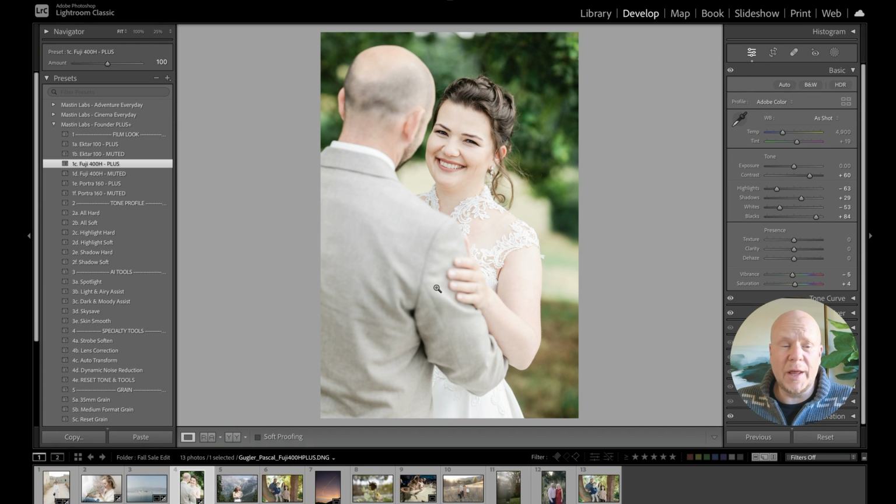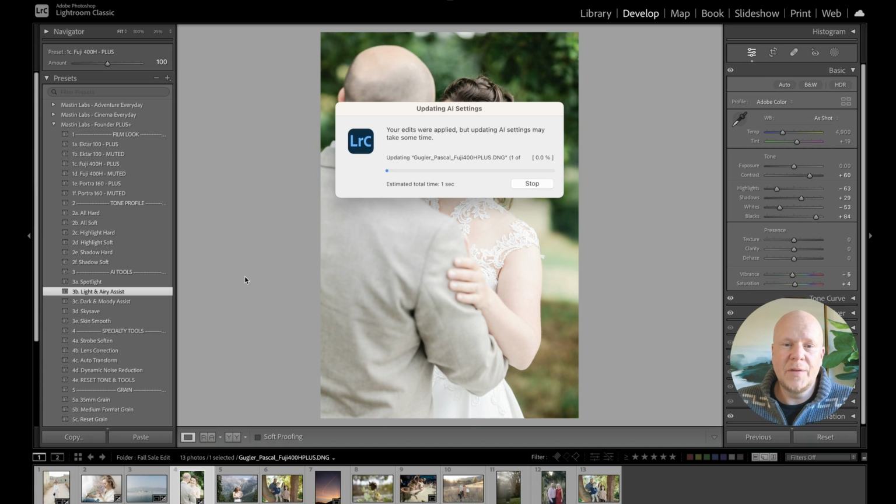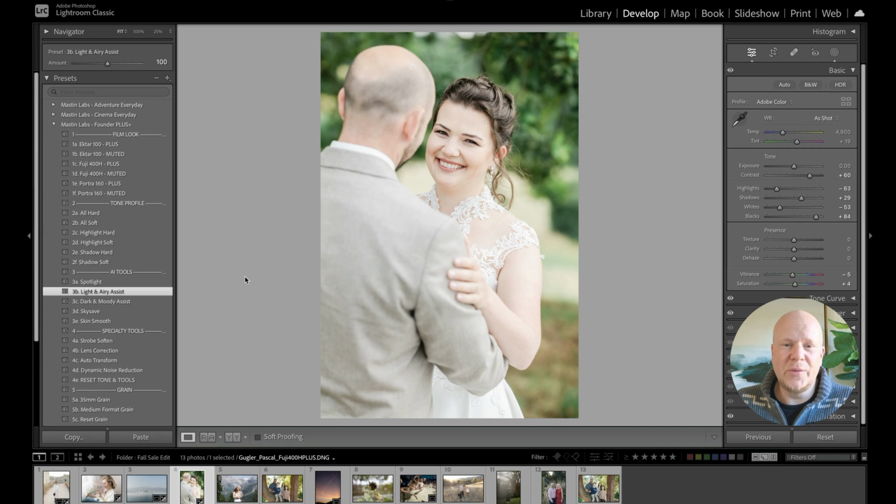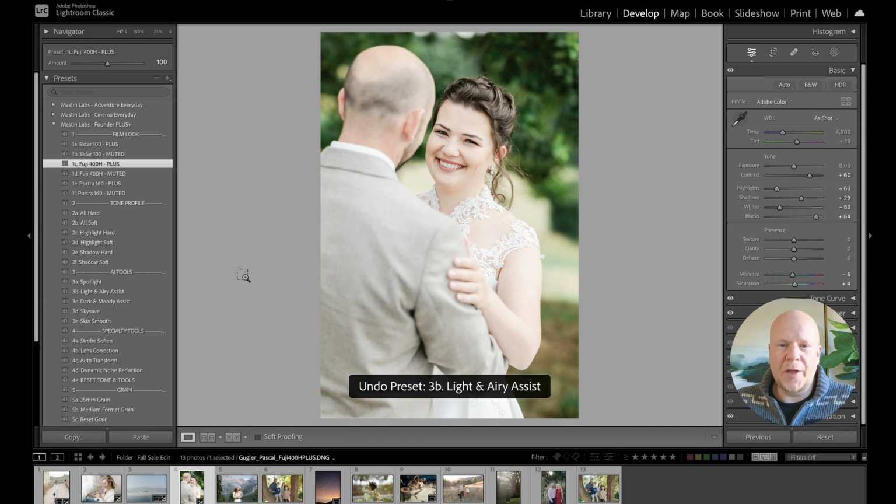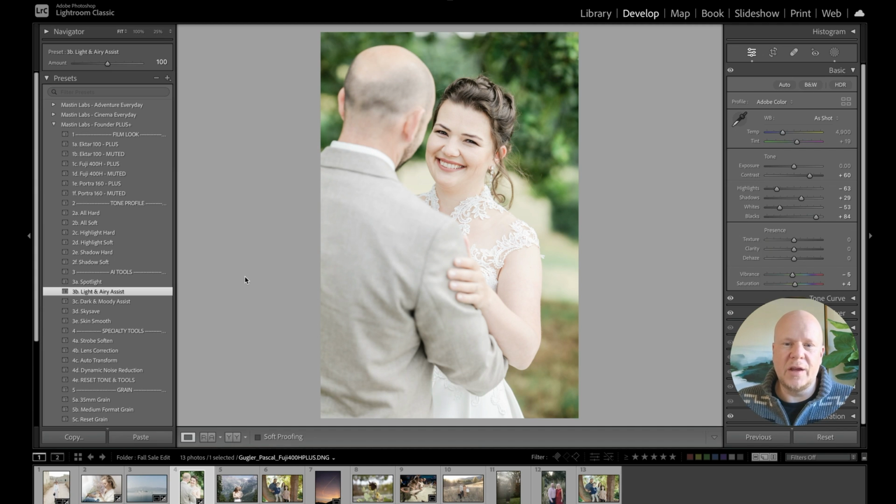If you want to make it a little more light and airy, we have a tool for that. So we can go into the AI tools, do light and airy assist, give my computer here a chance to process that. But with light and airy assist, you can see that it's bringing out the background and a little bit of the skin to make it a little more light and airy naturally, the same way the film would. This is one of my favorite AI tools, and it's in all of our packs.